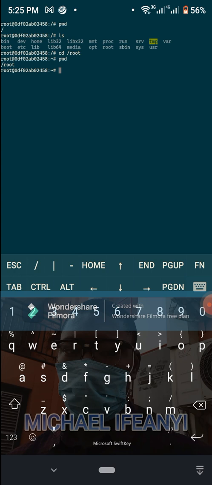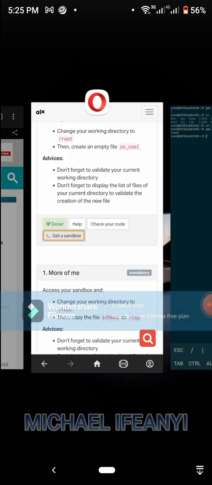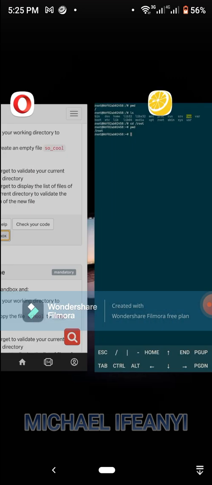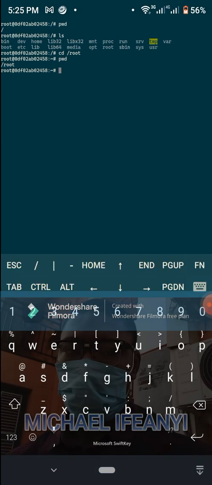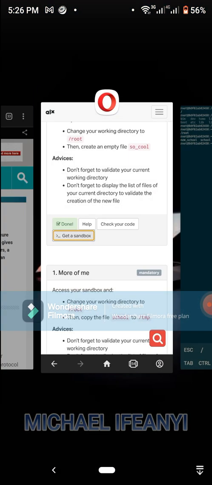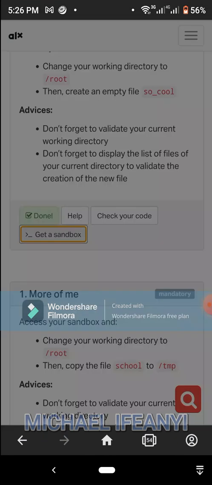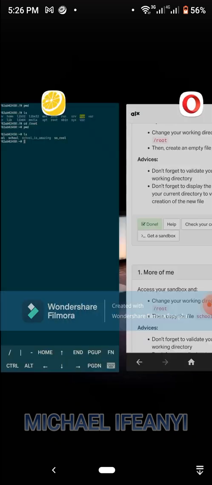Good and fine. And then they said that you should copy the file school to temp. At this point, I might not be able to do all of this because I have already completed this task, and that particular file is no longer existing in my sandbox. Let me just say ls. When I hit enter, you are going to see a list of files that I have inside my sandbox currently. You see that I have new school, I have school, and I have school is amazing and so cool. This shows that I have completed every task here, because they said I should move into this place and create an empty file called so cool. So I've already created that file, and that's why you can see so cool.